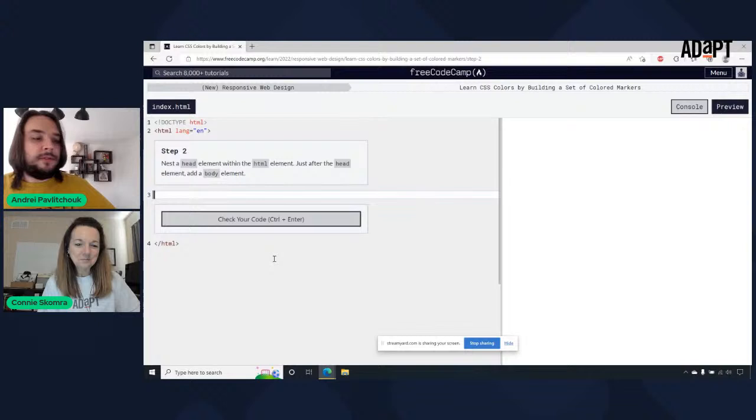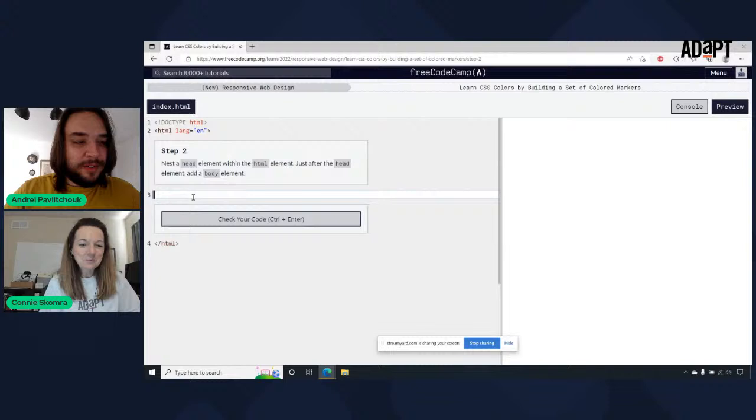Cool. That might be the hardest thing that asked you to remember. Everything else is a new learning as we go. So. Yeah. That's the head element within the HTML element, and just after the head element, add the body element.